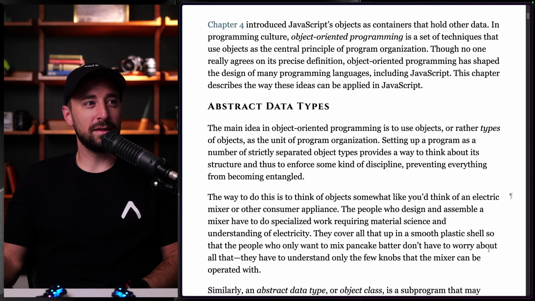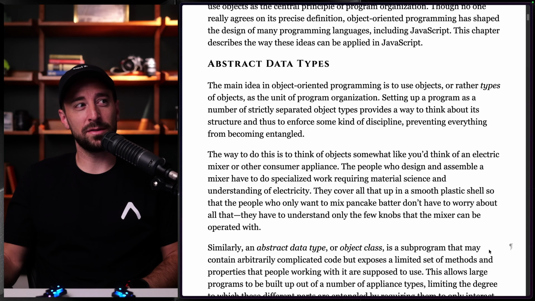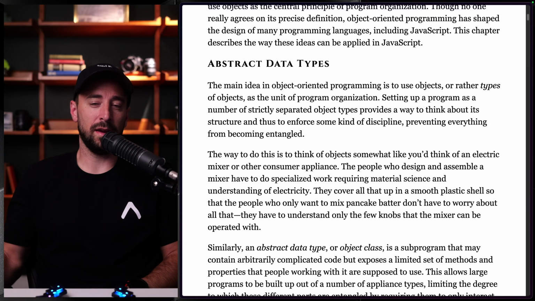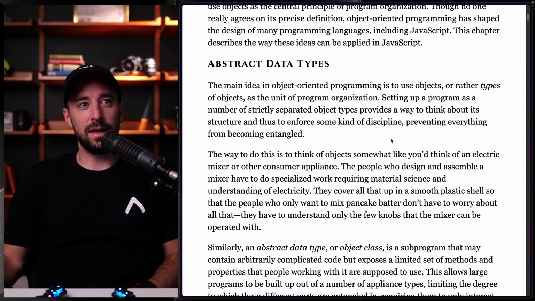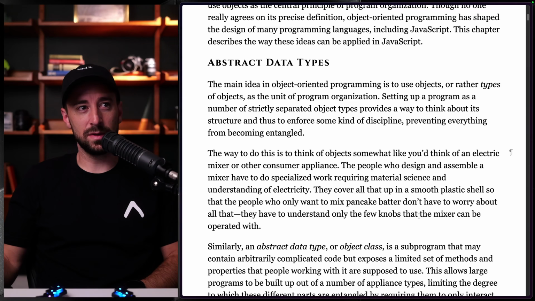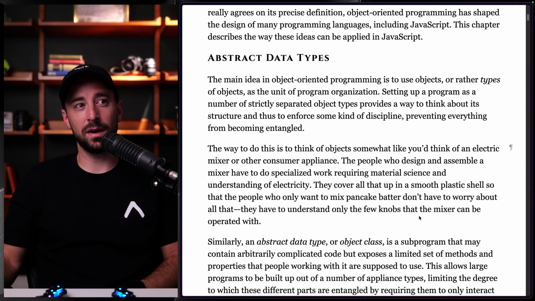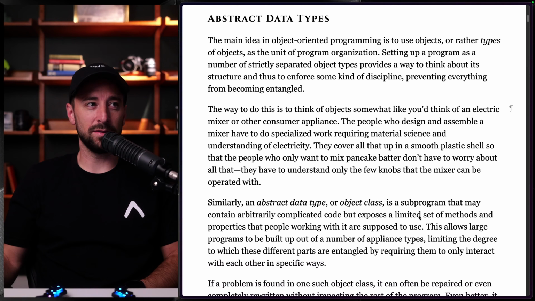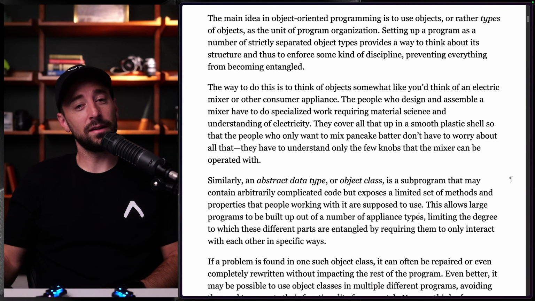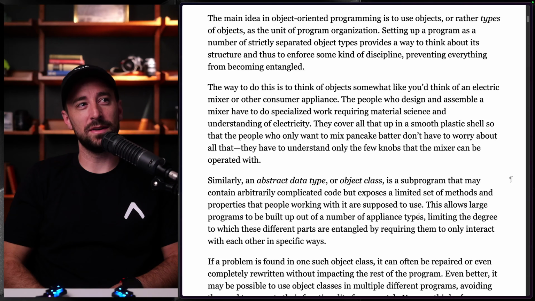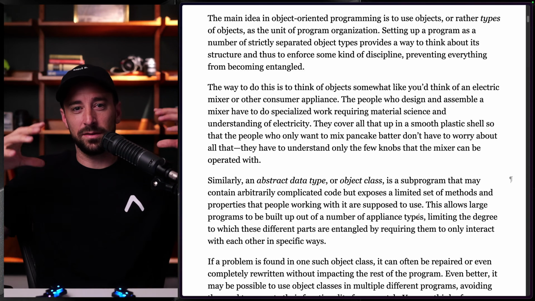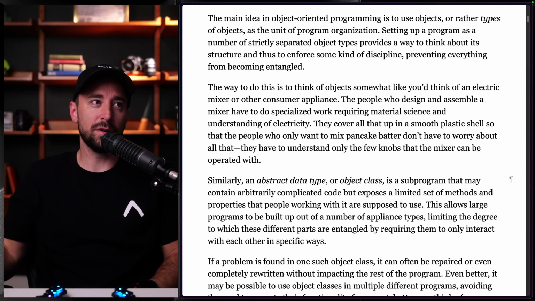All right, the main idea in object-oriented programming is to use objects rather than types of objects as the unit of program organization. So again, it's a way to organize data about whatever your program is under one subheading and group things together. Setting up a program as a number of strictly separated object types provides a way to think about its structure and thus enforce some kind of discipline, preventing everything from being entangled. Now, JavaScript is kind of known for not having any discipline, so I think that's probably why. It's not like object-oriented programming is the main thing that people think about today with JavaScript, but it does help with a lot of mental models and the way you think through your code.